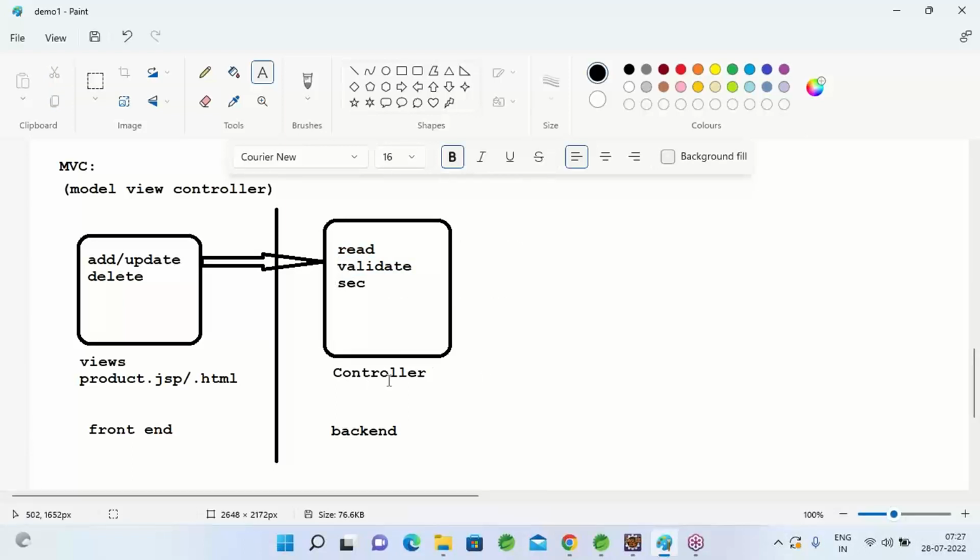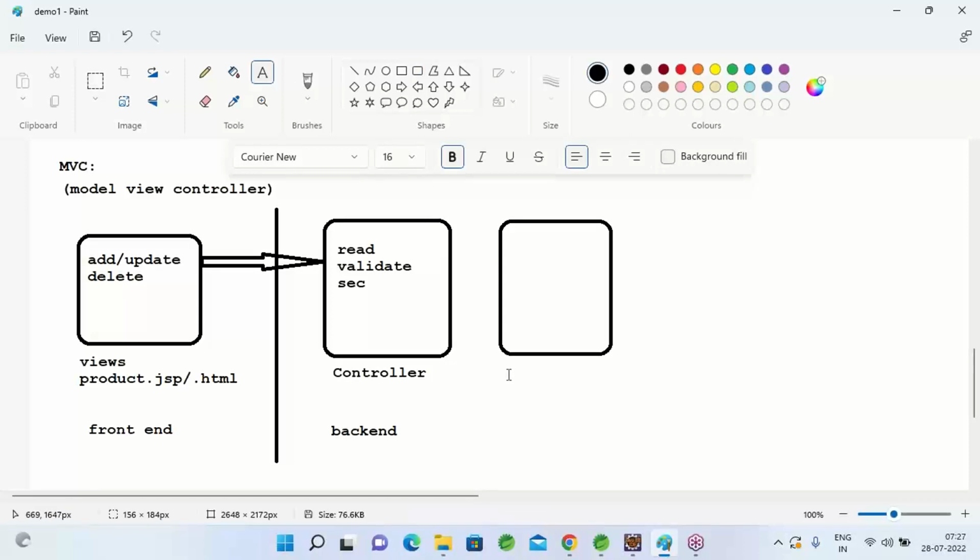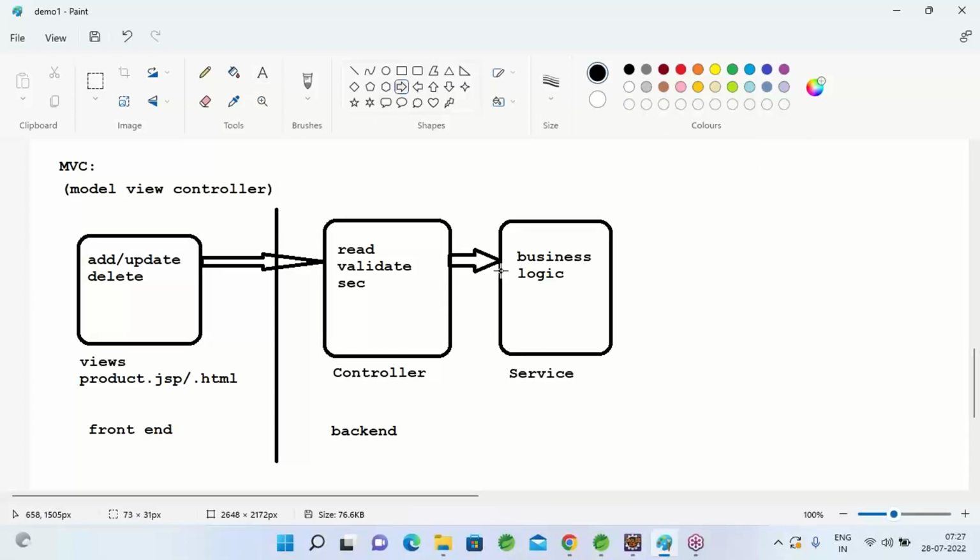Thereafter, the controller should not do any other operations. If it needs any business operations or business calculations, we need to handle that through the service layer. Here we do all the calculation stuff and all the business logic. So the controller should forward the request to the service.